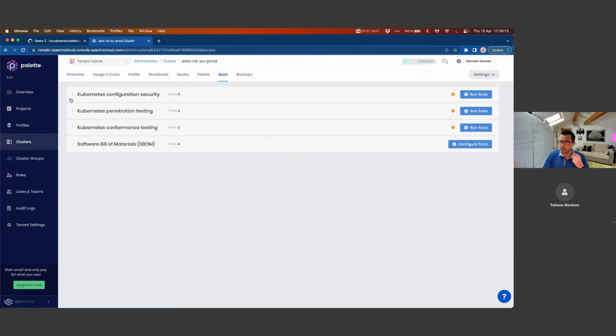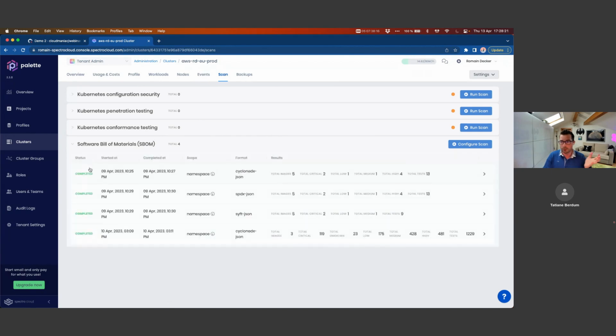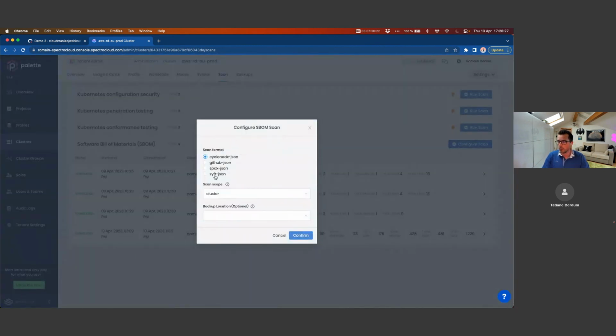In terms of scan, it's very easy. You just have to go to the scan tab, and you decide which scan you want to run. For us, we want to run software bill of material, SBOM, and you can configure the scan. So as I mentioned, you just select the output format. Let's pick just this one, the scan scope.